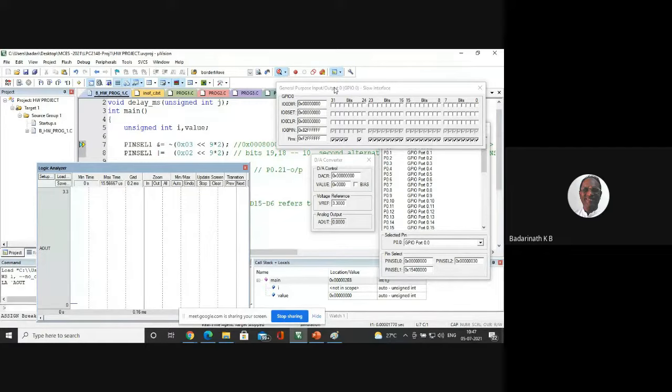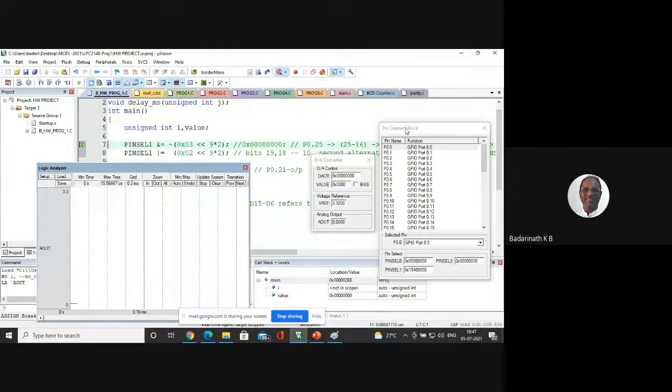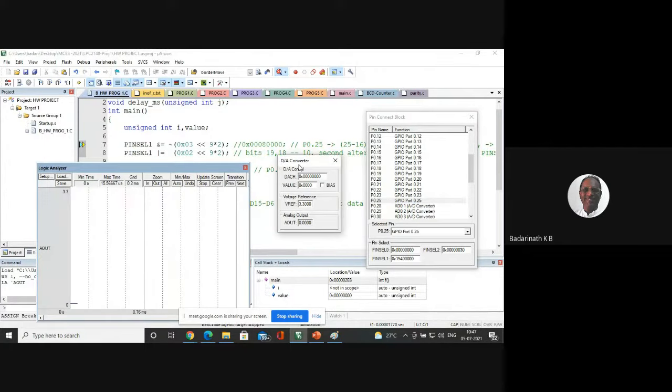I've used the pin connect block. To demonstrate, P0.25 has to be changed to what? Now it's a GPIO by default. It should be changed to what? A out. And this I just dragged, that DTA converter, from the peripherals. What does a DTA converter contain? I said it contains only one important register, that is called the DACR register. See that 32-bit register. In that 32-bit register, the 10 bits is nothing but the value that has been represented separately.